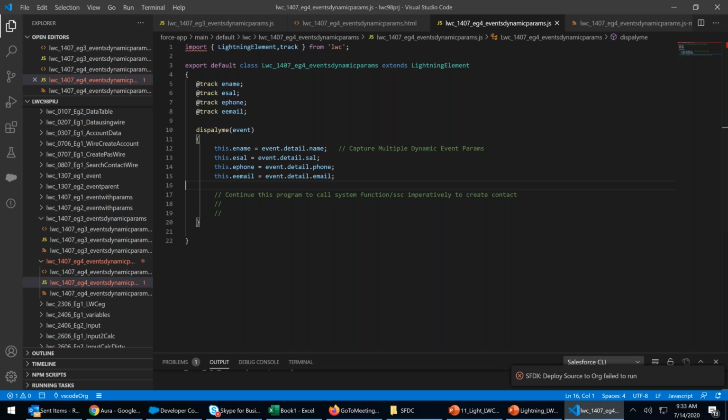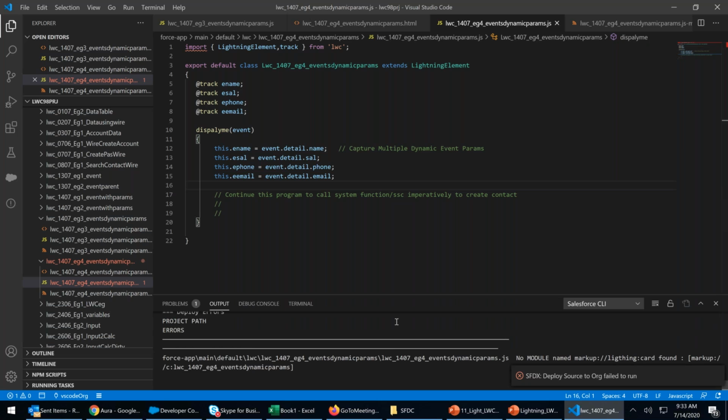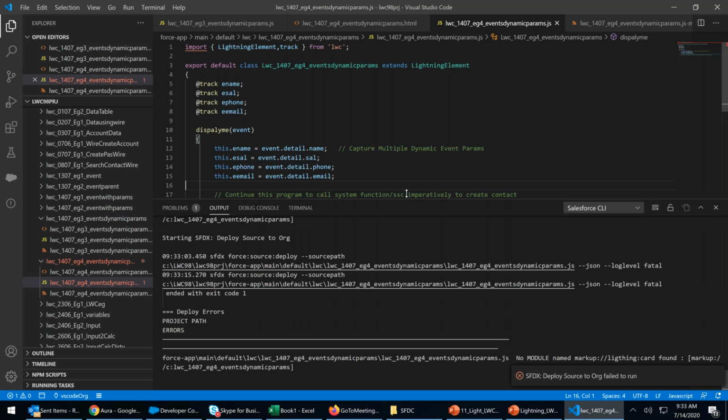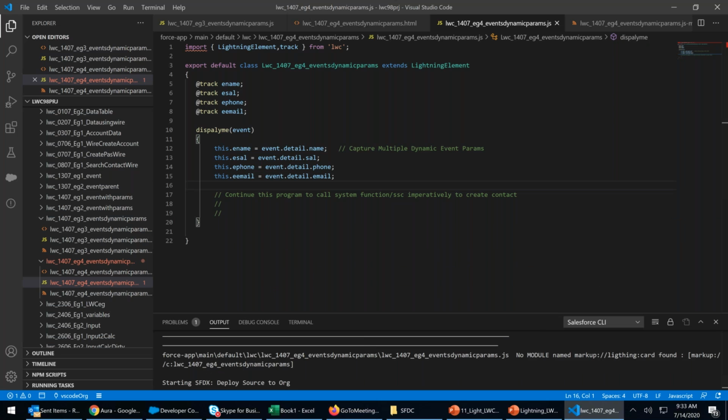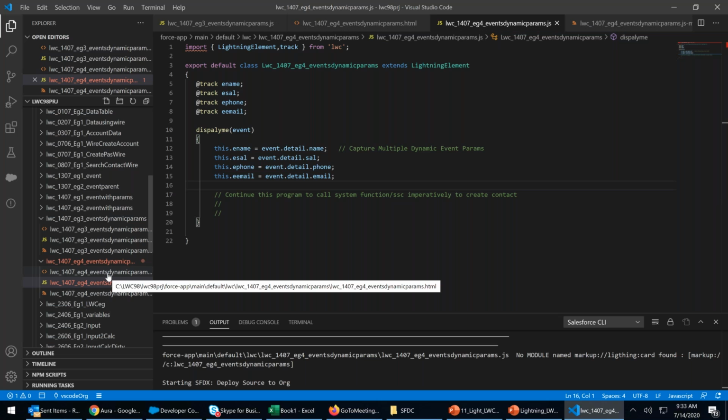Okay. Let us see why it failed. Log ended with an exit code 1. SFDC deploy failed. Error. Project path error. Lightning spelling wrong. Lightning card. HTML. One minute. Let us see. Where is that? Lightning spelling is wrong. In the HTML, my lightning spelling is wrong, you're saying? Okay, let us go ahead and check it out. In the lightning card.